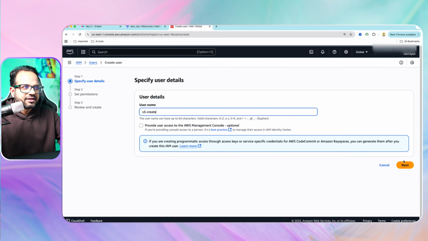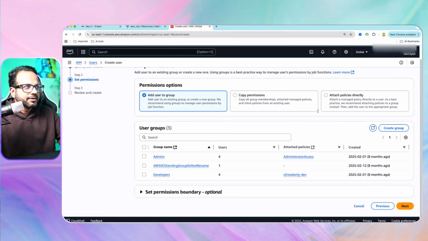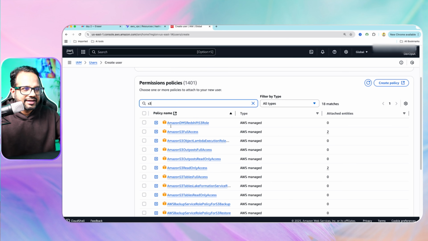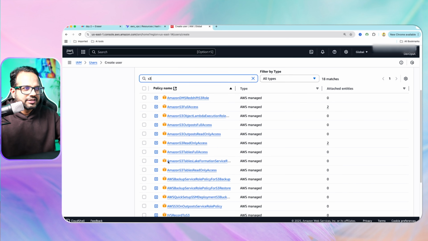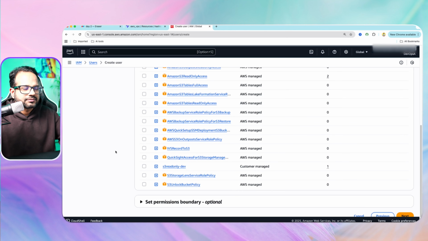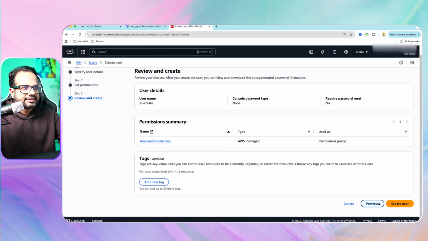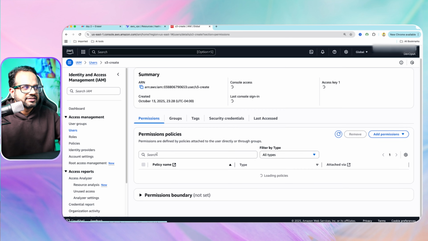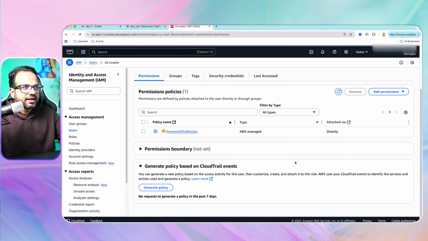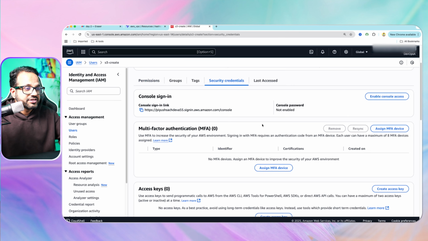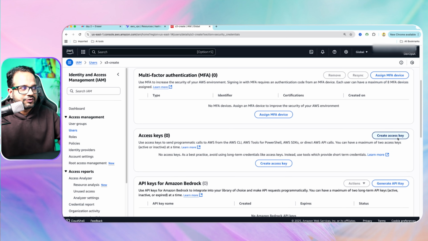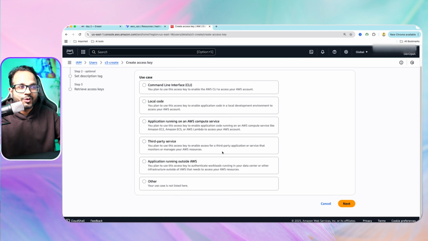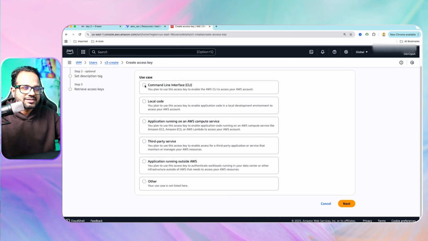S3 create. Okay, hit next. Attach policy directly, and let's search for the S3 bucket access policy. Okay, so let's say S3 full access. Hit next, create user. Now S3 create, this is the user. Now go inside the user, and we need to go to security credentials over here and generate an access key. This is the key that we'll be using. Now it will ask you different options like how you are planning to use these keys. So I'm gonna select CLI.